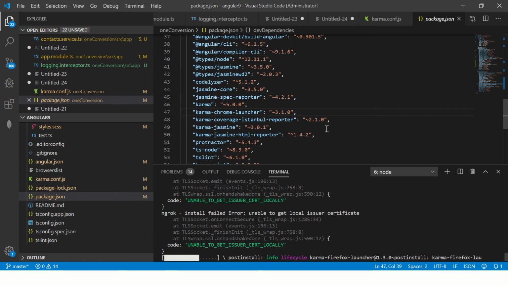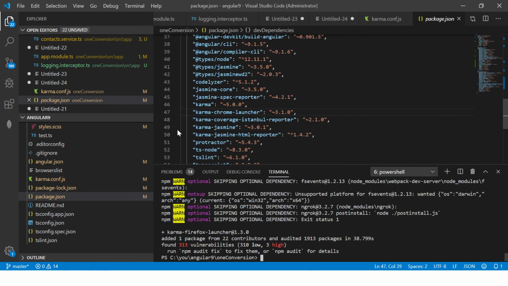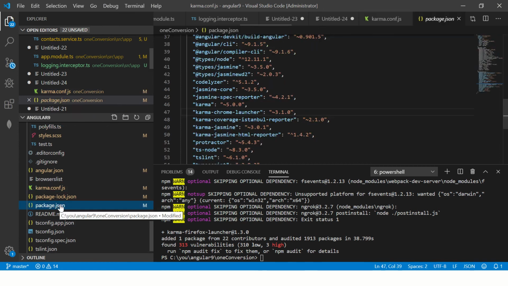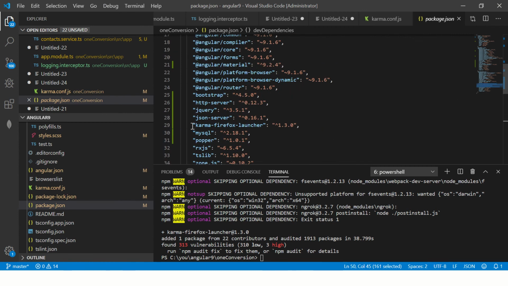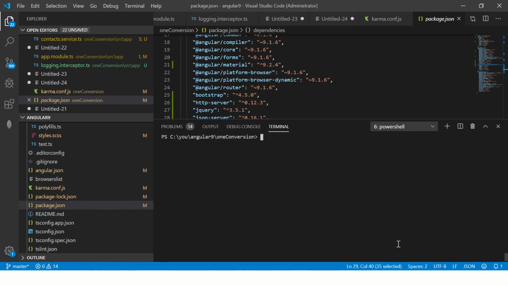There is some issue, I believe. Let's just refresh this and see if it installed. Karma, no, it didn't install. Okay, so it installed it. Yeah. So we see Karma Firefox launcher is there. So we are good to go. Now let's do an ng test.